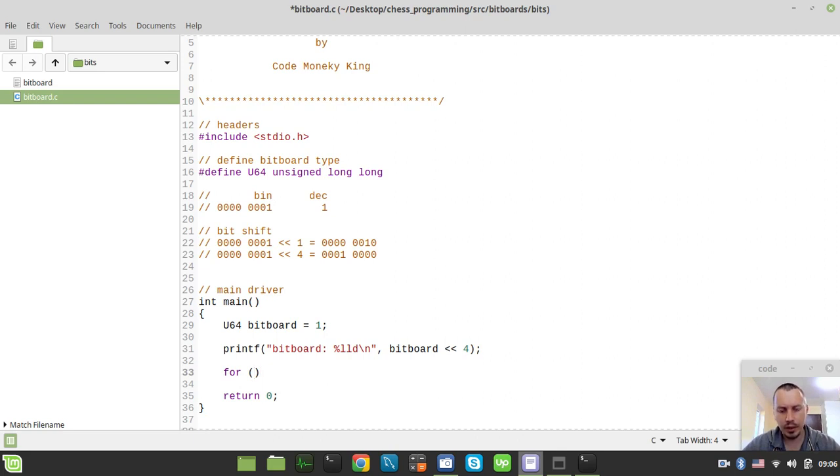So let's loop over the bits within the bitboard, or within the unsigned long integer. Let's create the integer called index equal to 0, index less than 64, and index plus plus. And now I just want to print, well, first, let's just hard code print the 0 like this, I guess.